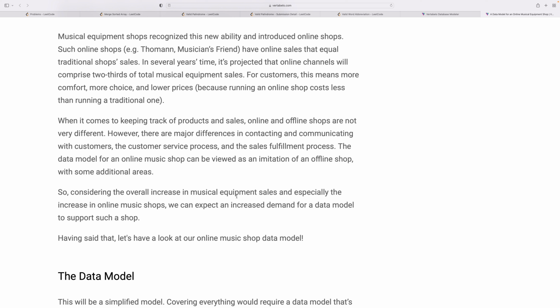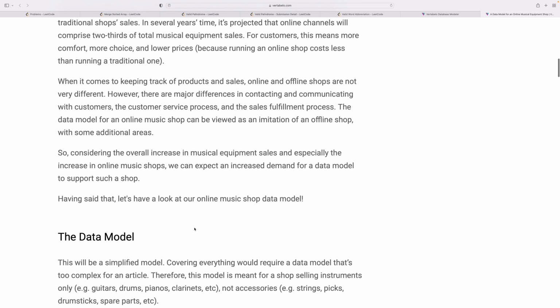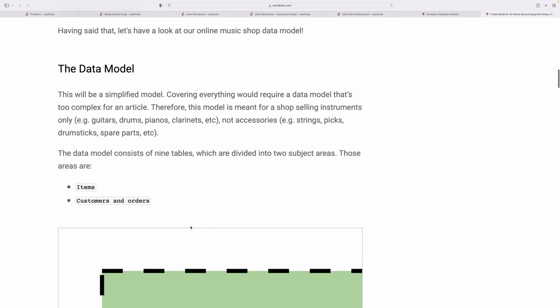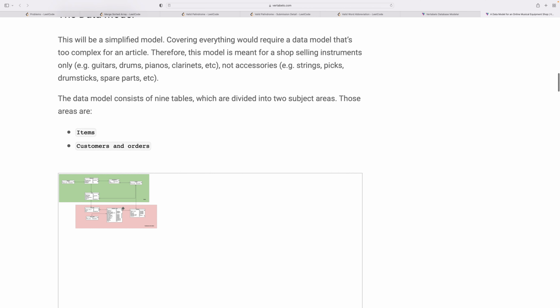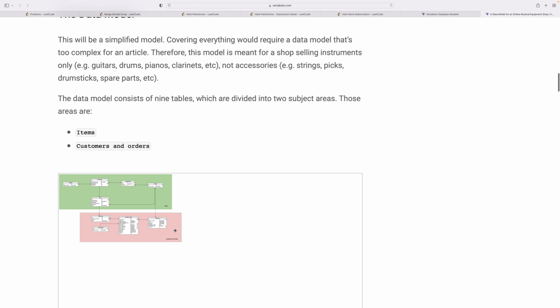So considering the overall increase of musical equipment sales, especially at online musical shops, we can expect increased demand for data models to support such shops. Having said that, let's have a look at the online musical shop data model. The data model consists of nine tables, which are divided into two subject areas. Those areas are item, and customer and order, right? So let me go through the first one.